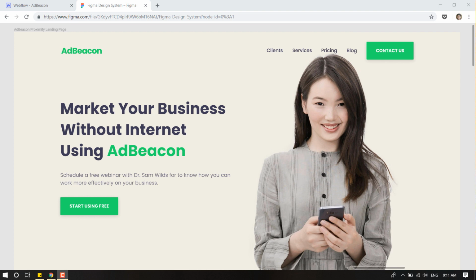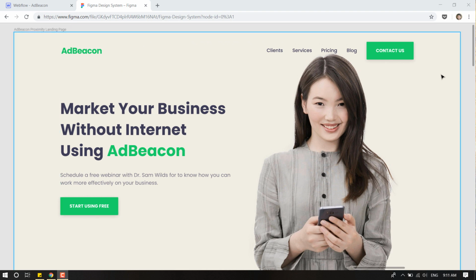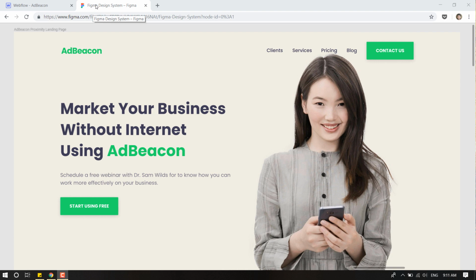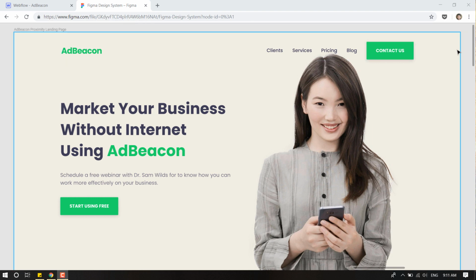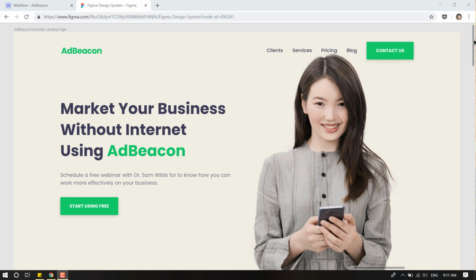Welcome back guys. So here you can see the landing page that I have designed using Figma. Figma is a free design tool. You can design maximum three designs using Figma in a free plan. If you want to upgrade, you can do that. So here you can see the landing page.